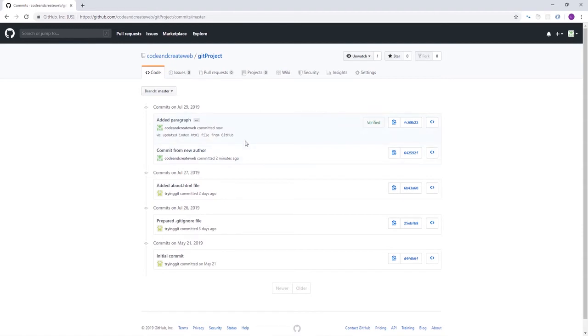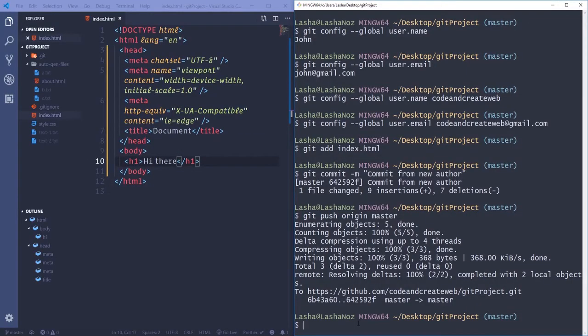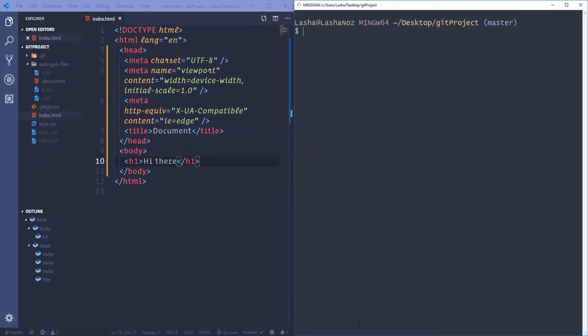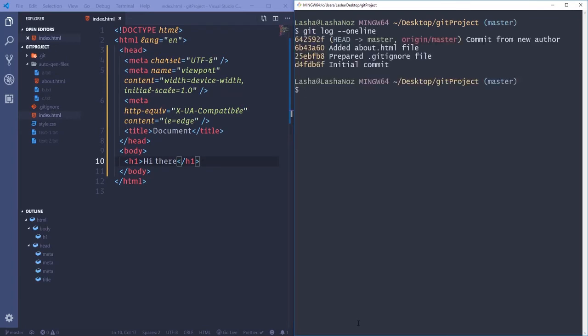Okay, so we created new commit from GitHub, but let's see what happens on the local repository. If we check the history using git log --oneline, then we will get only the old commits. It means that our local repository is outdated and it doesn't recognize the newly created commit from GitHub. So now it's time to pull the data from GitHub to the local repository, and for that let's move on to the next lecture.